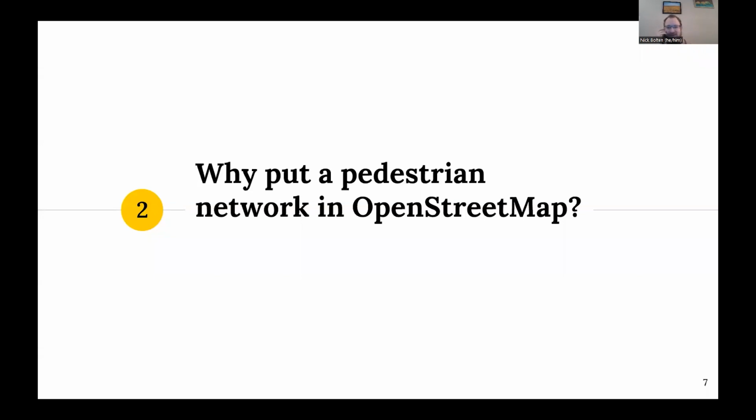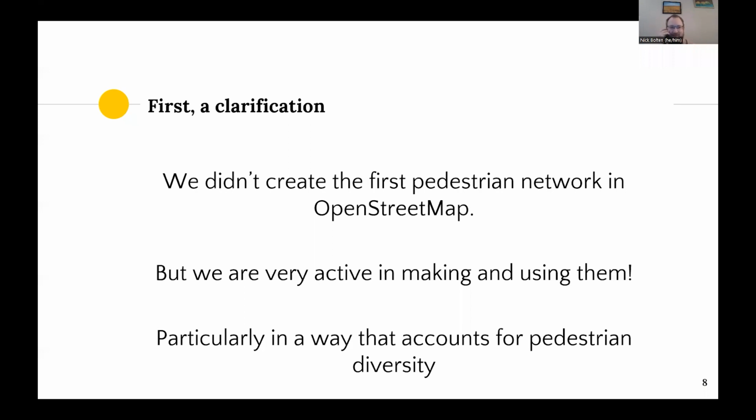So why put pedestrian networks in OpenStreetMap in particular? Next slide. Well, first, quick clarification. We didn't create the first pedestrian network in OpenStreetMap. We're not the only people adding this kind of data to OpenStreetMap, but we are very active in making and using them as part of this Open Sidewalks project. In particular, we try to do this in a way that accounts for pedestrian diversity. Next slide, please.